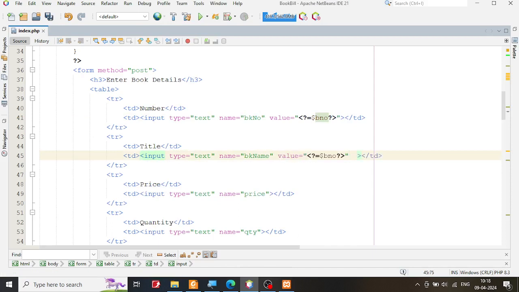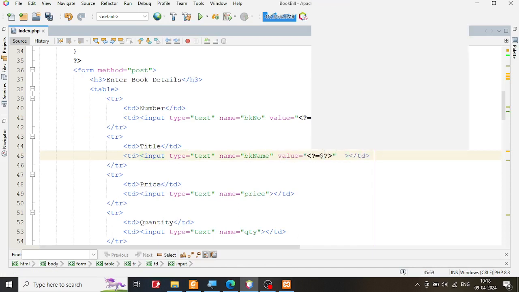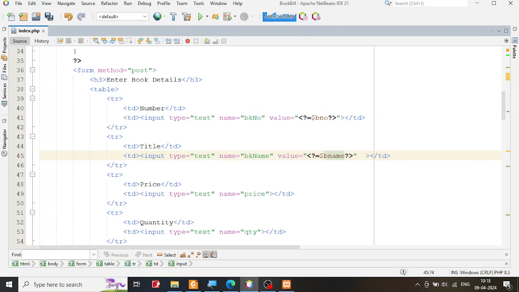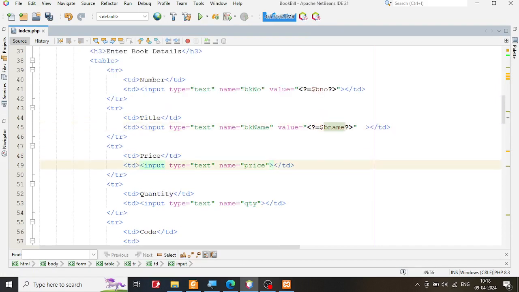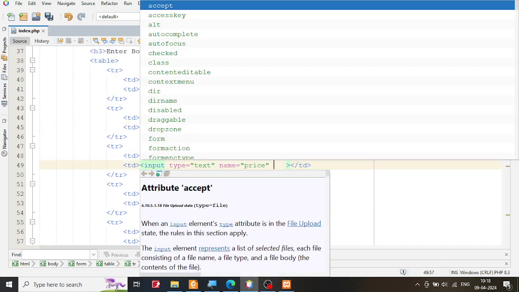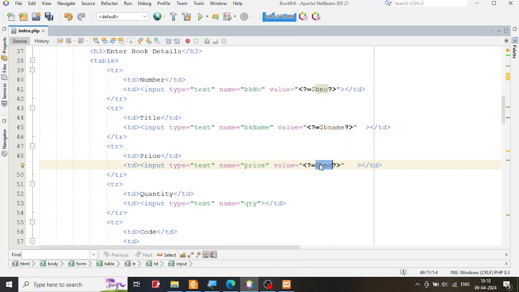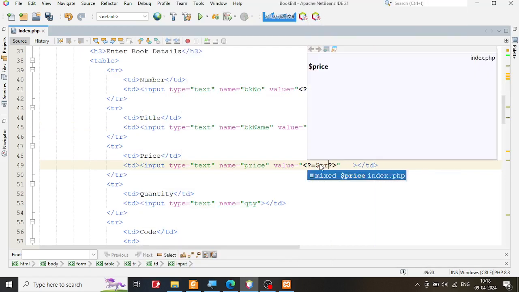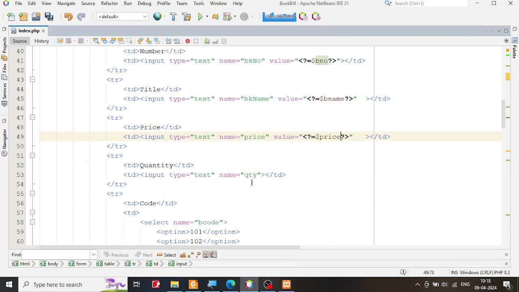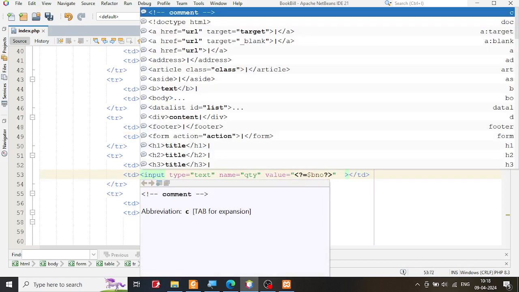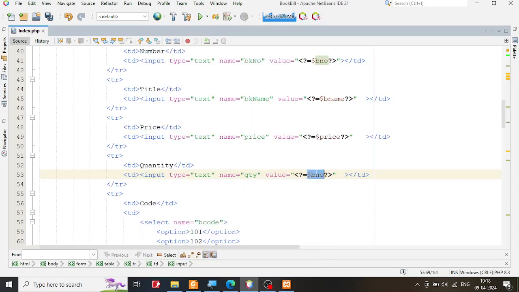Okay. Second one is book name, B name. Show that. For the next one, it is a price. I'm going to just show the value there. Next one is the quantity. However, when it comes to the... this is going to be quantity.